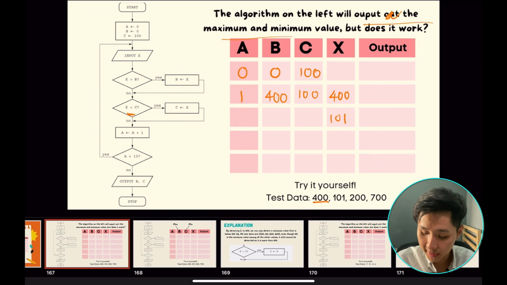Is 101 greater than B? It's not, so I'm going to go on. Is 101 less than C? No, it's not. Hopefully you can see some problems here. The algorithm doesn't really find the minimum value. Followed by 200, it's not, it remains.